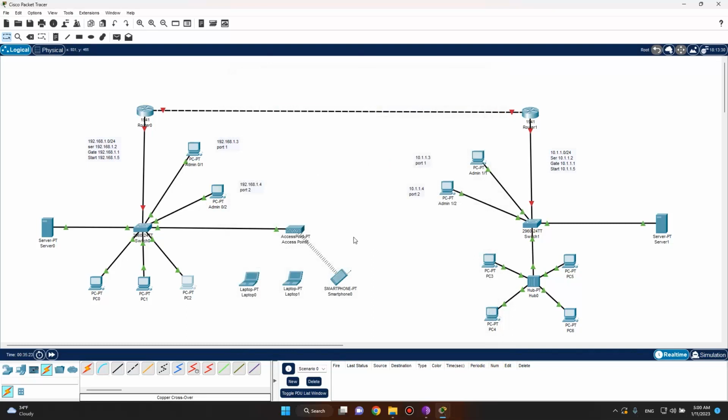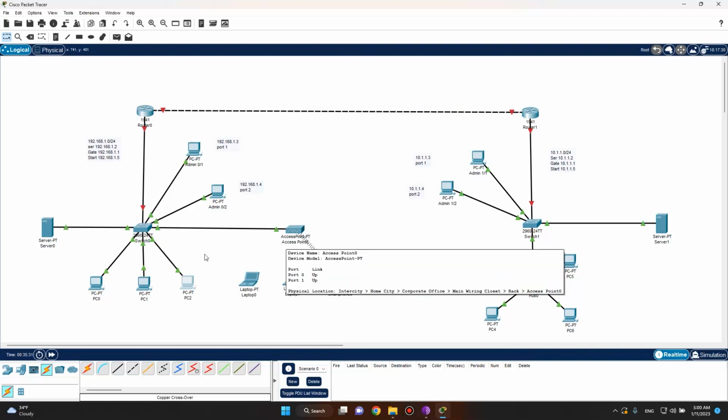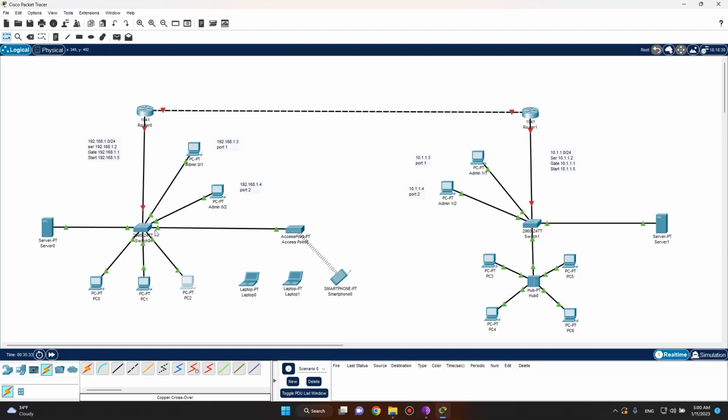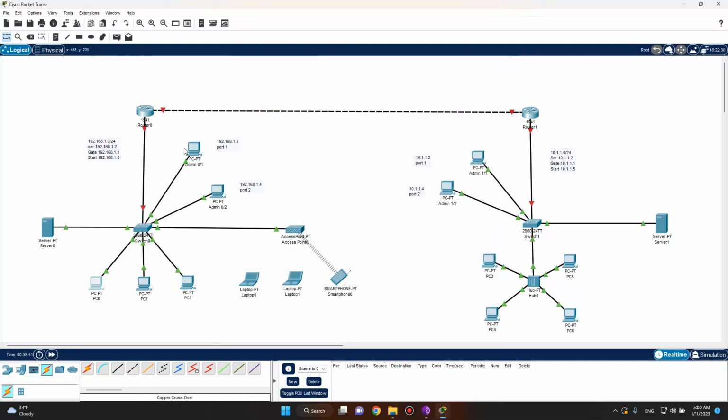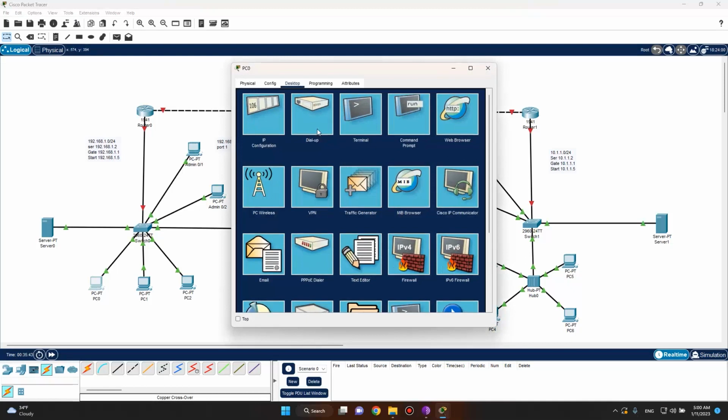Good. Now I want to see if I can use ping, so I can see if the communication is successful or there is a problem with that. So what is the IP here? It's 192.168.1.5. So let me see if I can ping this one to see if there is a connection here.